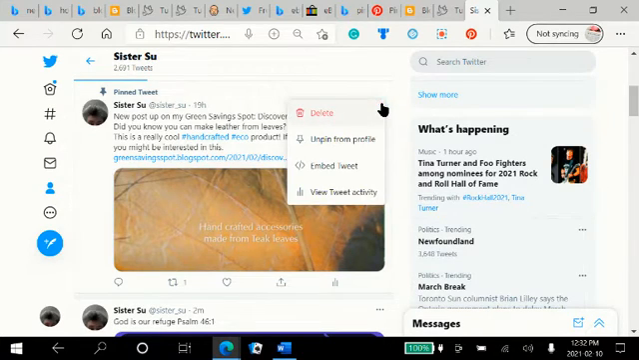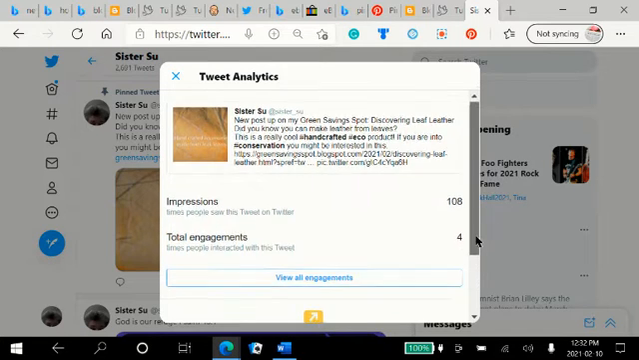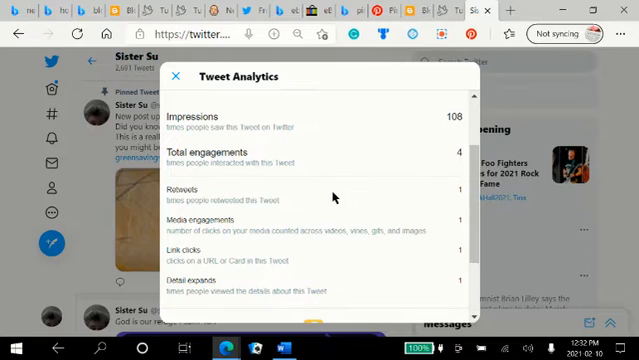I click there. I can delete it, I can unpin it, I can embed the tweet, and I can view the tweet activity. Somebody's retweeted that. Look at that. View the tweet activity. There's the analytics. 108 people saw this. 4 times people have interacted with the tweet. You can view all the engagements. Man, this thing's engaged more times than me.